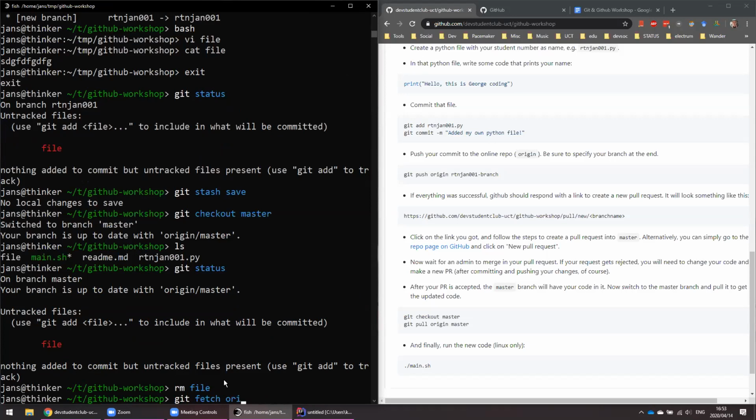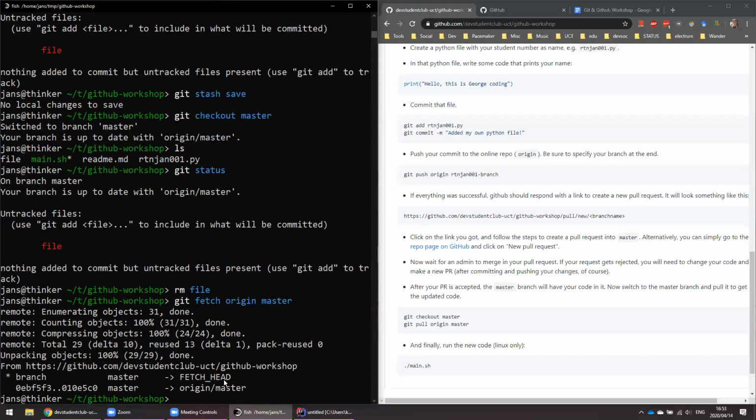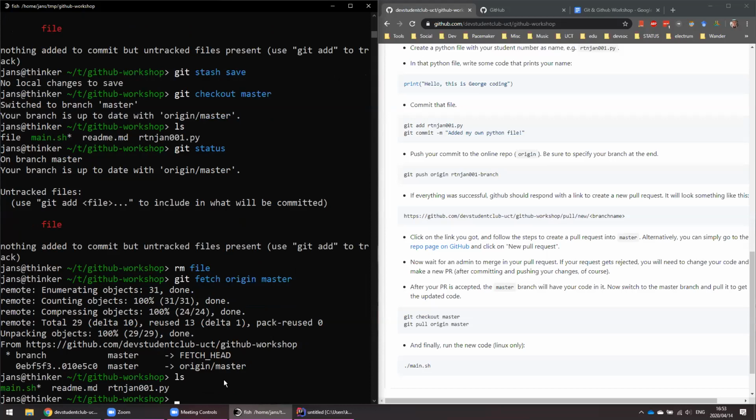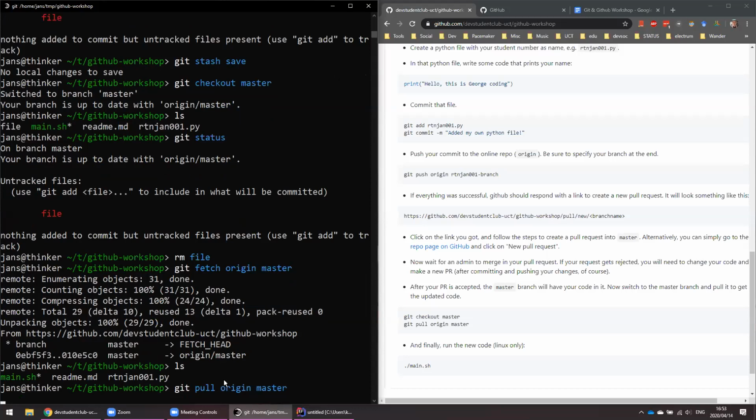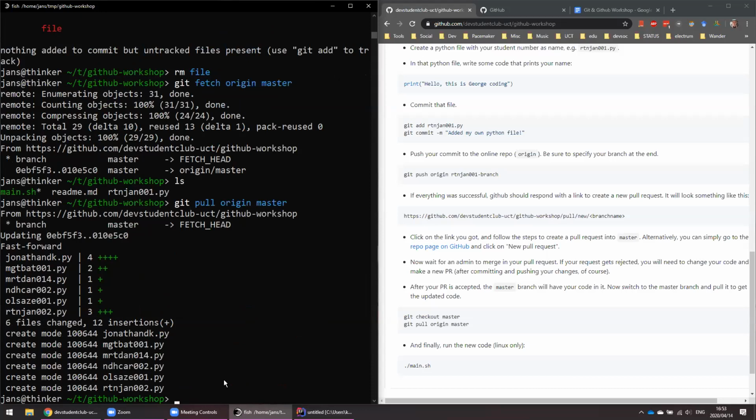Git fetch just updates your master to the latest commit. You'll see now that, well, that didn't work, sorry. I think it is git pull. So git pull origin master, and that updates your branch, basically. It updates your local repo to have the master content. So now you can see here that I've got all your files because it's been pulled in.